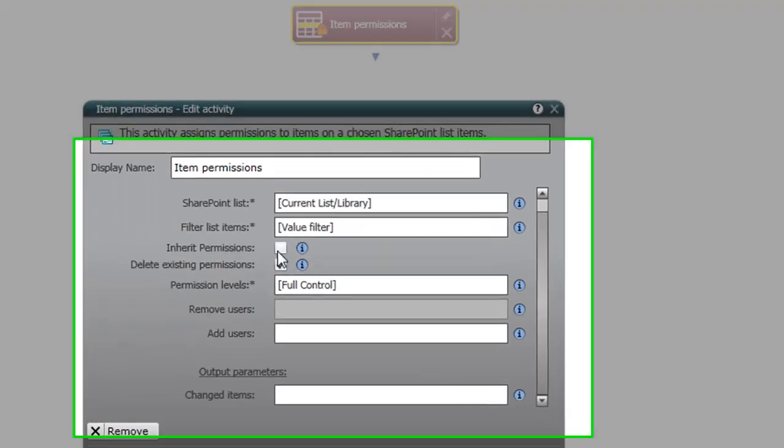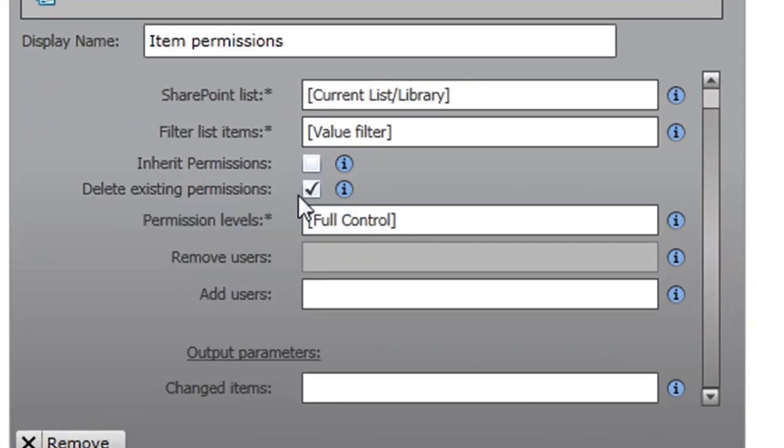You need to make sure that this checkbox, delete existing permissions, is checked, because if you do not check this checkbox, the permissions will be appended to existing ones. In this scenario, we want to erase all permissions and only add the permissions we are defining here.